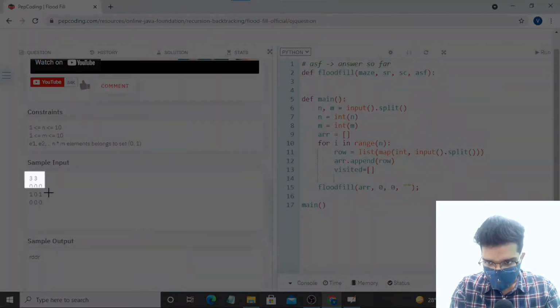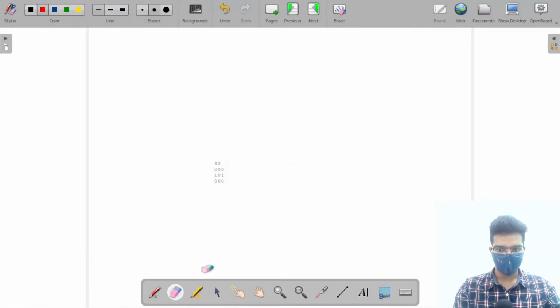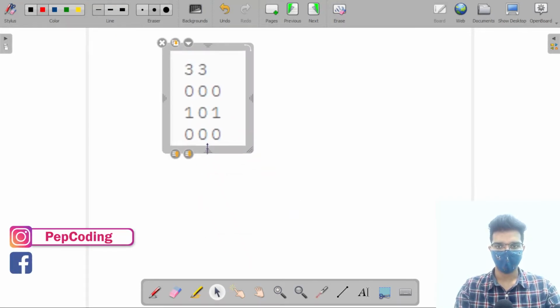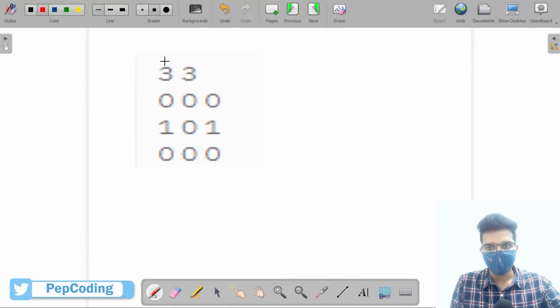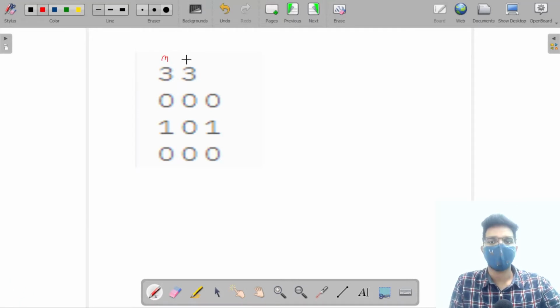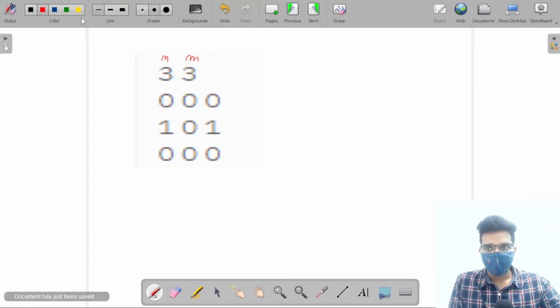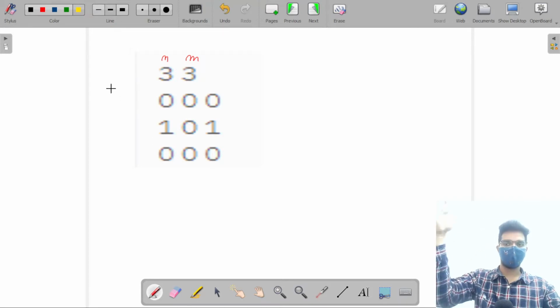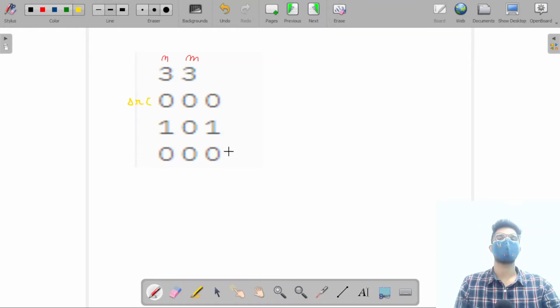So this is our sample input that is given to us. I'll bring it here and enlarge it. Perfect. So we are given this input for n cross m, where n is equal to 3 as well as m is equal to 3. So where are we initially standing? Our source, as we discussed, is the top left corner. That means here, 0 comma 0. So that's our source. And our destination is the bottom right corner. So this is our destination.